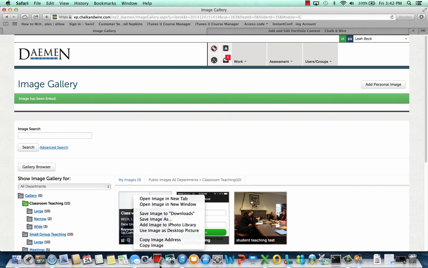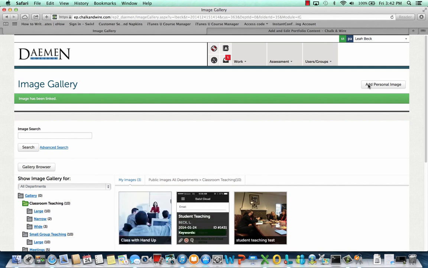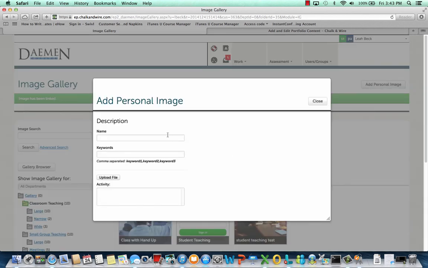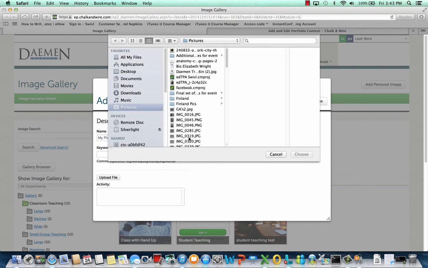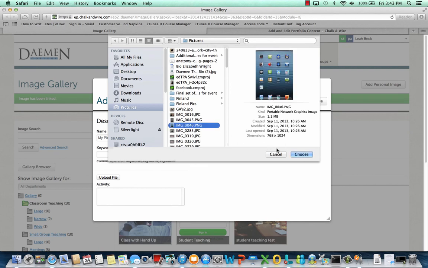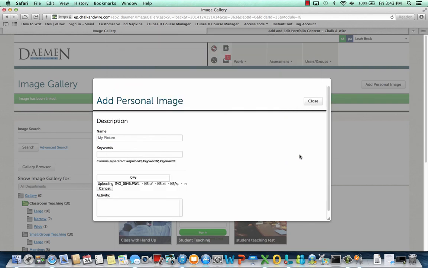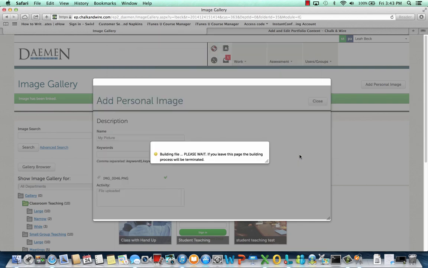You could also add a personal image from your picture collection. Click on the Add Personal Image button in the upper right-hand corner of the screen. Name the file within Chalk and Wire. Find the file. Allow the file to upload into Chalk and Wire.